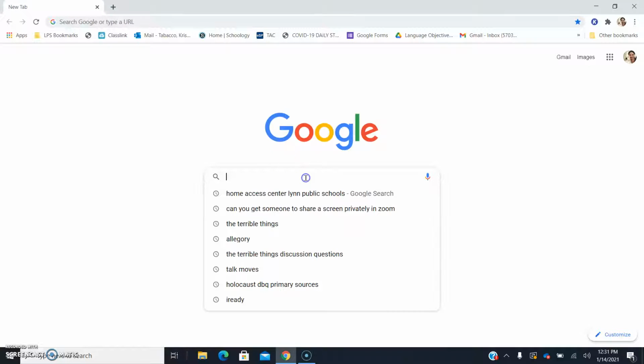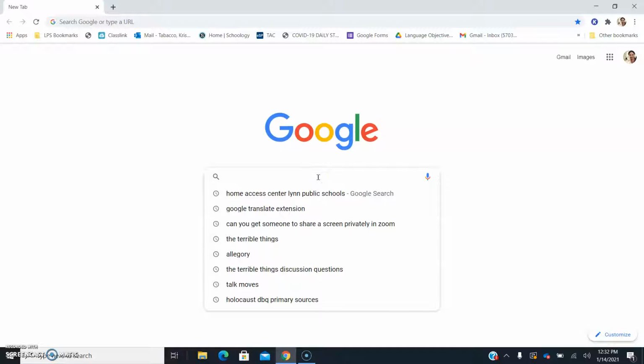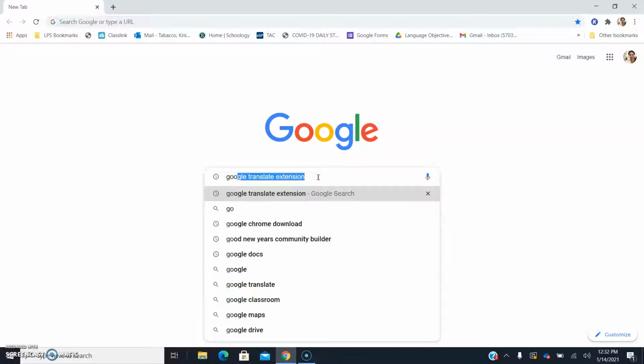So to get the Google Translate app, I'm going to show you how to get that, and then for the kids to get it as well. And I'm also going to give you an example of how it works once you install it. So what you can do to start is go to Google, and you type in Google Translate extension.